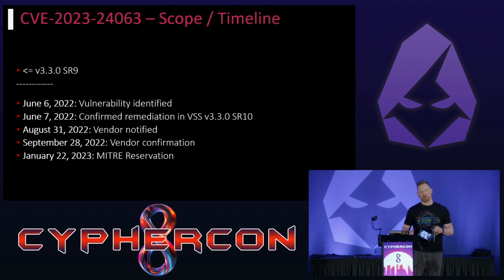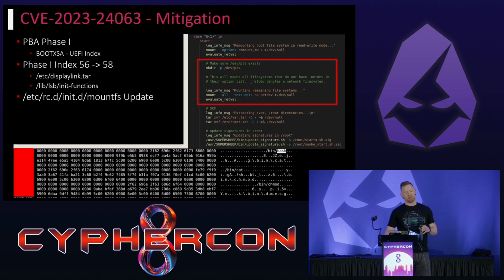So this time, the vulnerability has slightly more impact, right? All prior versions of 3.3.0 up to service release 9 are known to be vulnerable to this attack surface. The vulnerability was identified in June of 2022, and then confirmed remediated just a few days later, looking at the next major release or next patch release of Vynamic Security. In that patch release, the delete call for fstab is no longer present within mountfs. Okay, that successfully removes that attack surface to delete fstab.